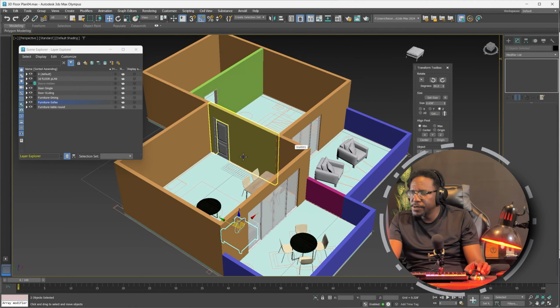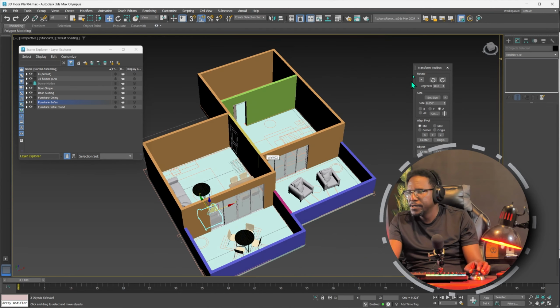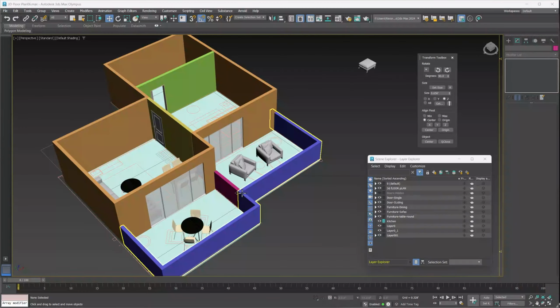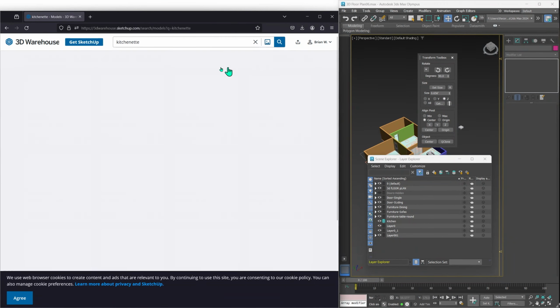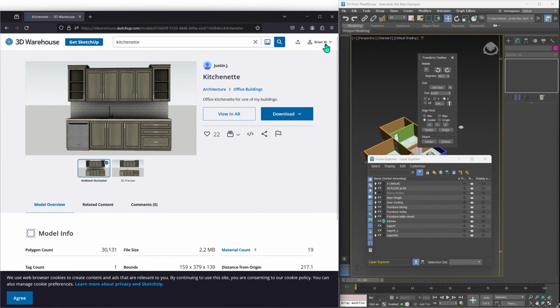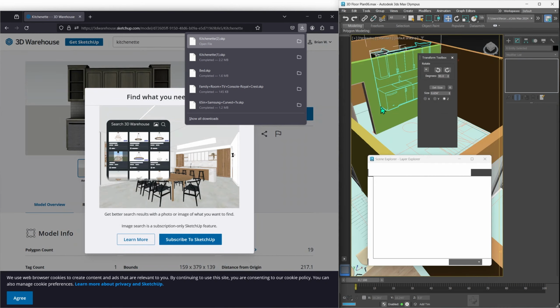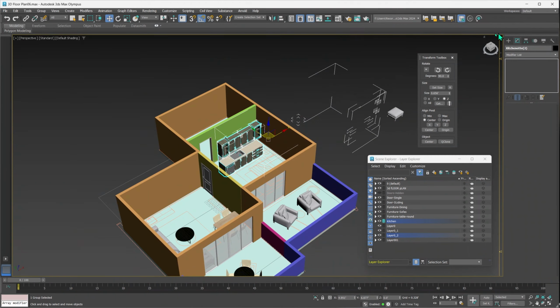All right, so now what we have is the bed and the kitchenette. So let's head back to the marketplace. All right, so let's head over to the marketplace and look for kitchenette. This one is a pretty good one. So we're going to hit download SketchUp file, and then we're going to grab that SketchUp file, carry it into 3ds Max. All right, so of course, before we do anything, we're going to put it on a layer.